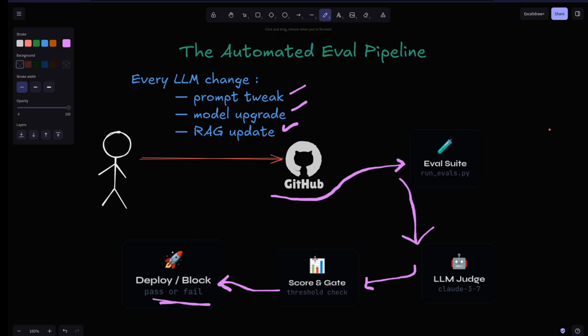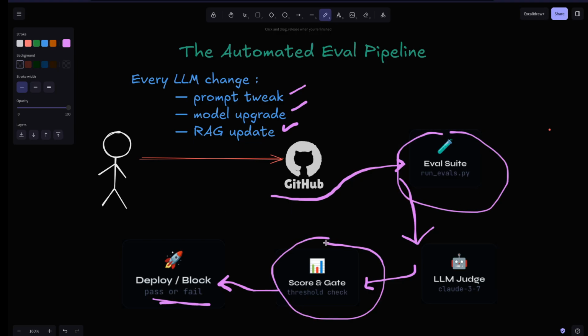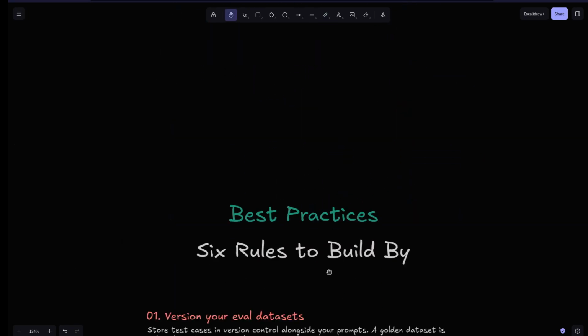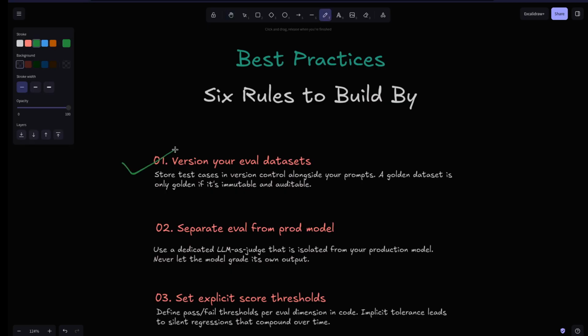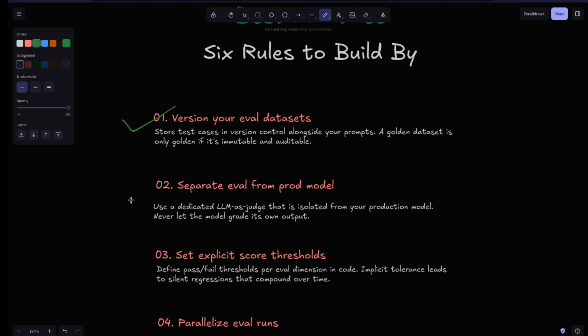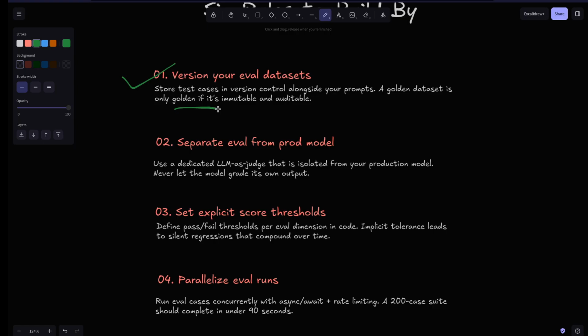Every step matters. But the two most important are the eval suite and the quality gate. If either one is missing, your pipeline has a gap. Now, six best practices before we write a single line of code. Number 1. Version your eval dataset. Store test cases in version control alongside your prompts. A golden dataset is only golden if it's immutable and auditable.